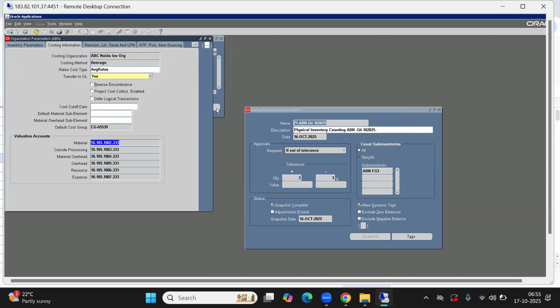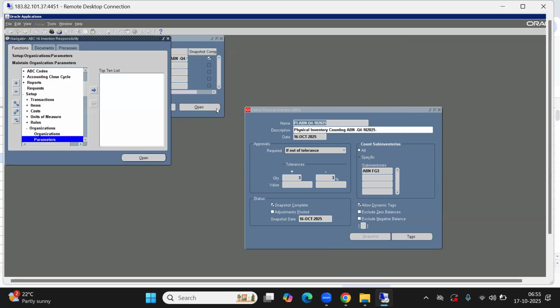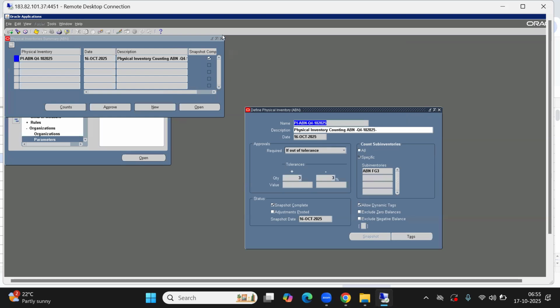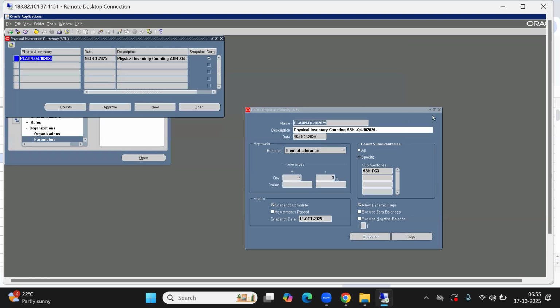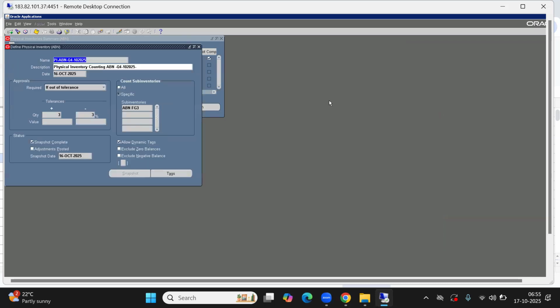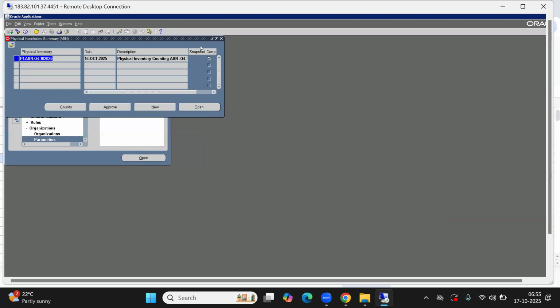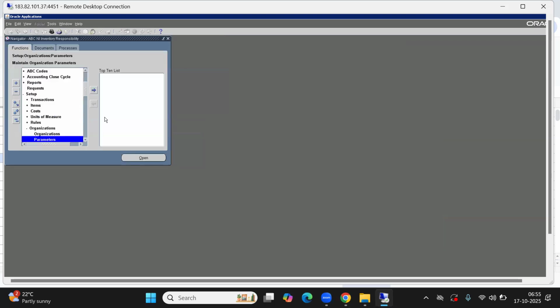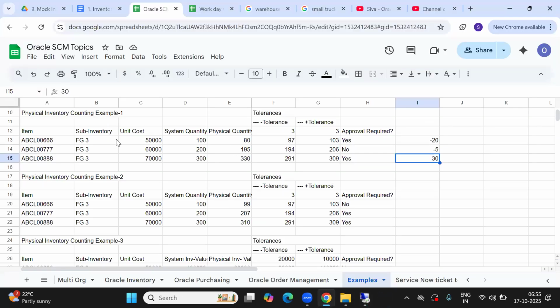Any questions on physical inventory? Now the transaction has happened. You can go and check on-hand availability. Now tell me how much quantity I can see in on-hand availability for these three items. Let's take only these three items. We'll query the three items. Now if I go and check, what is my on-hand quantity?